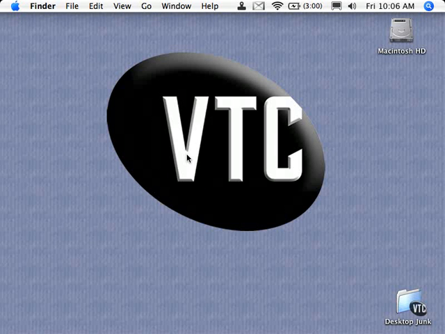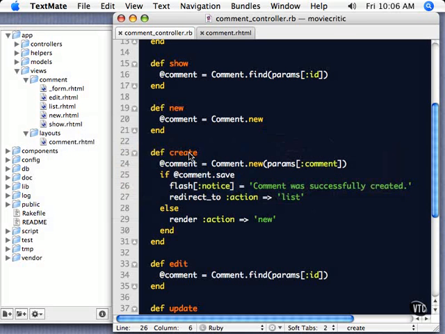In this video, we're going to look at how you can communicate between your actions without using something like sessions or cookies. If we go take a look at some code here, this is our comment controller from our Movie Critic application that we've worked with in past videos.